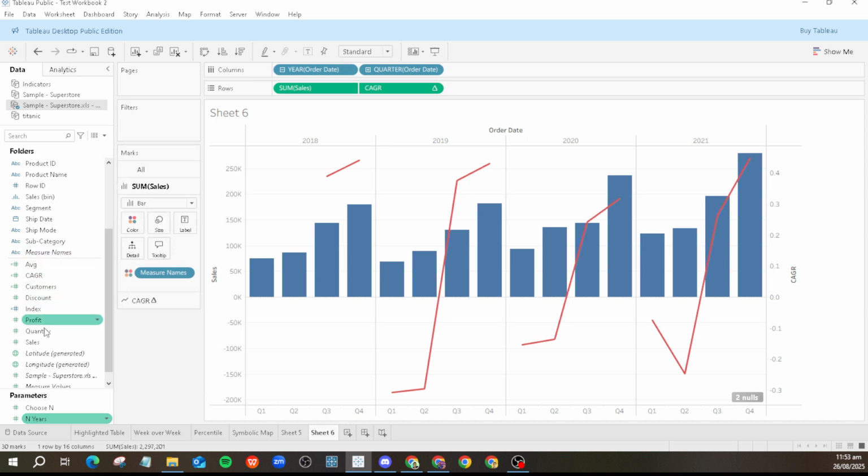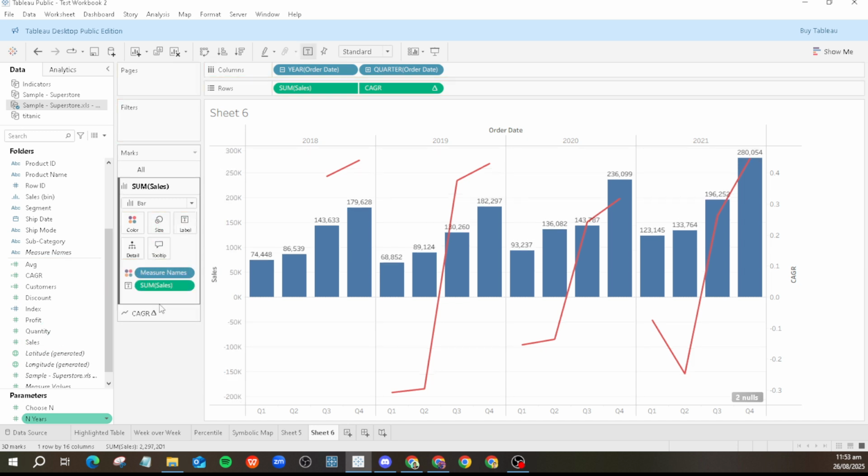Shift your attention to the Sum Sales Marks field and drag sales onto the label to show sales values directly. Then add sales to the tooltip within the CAGR field for additional insights. To complete the visualization, drag the CAGR field to the label to display it on the graph.